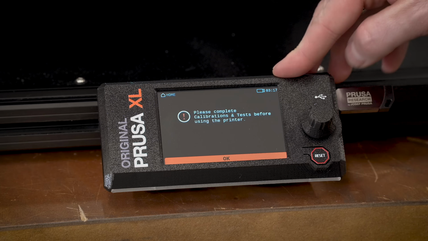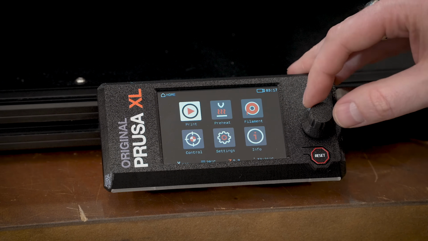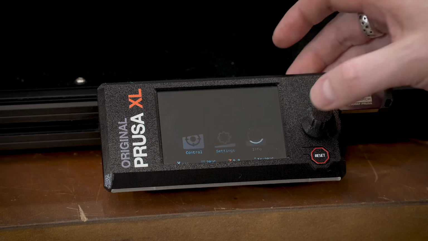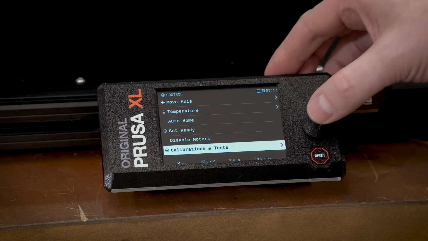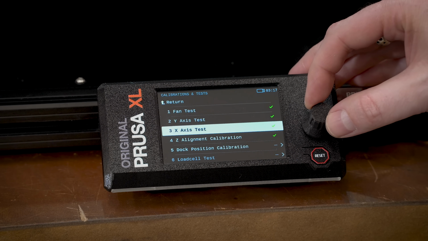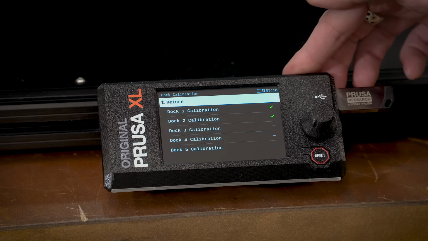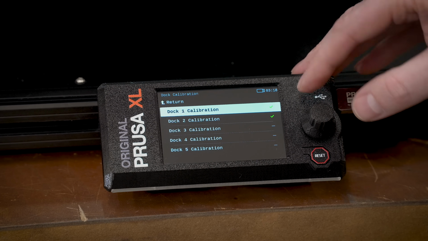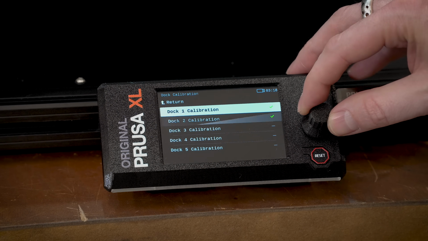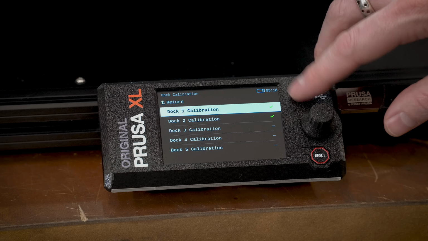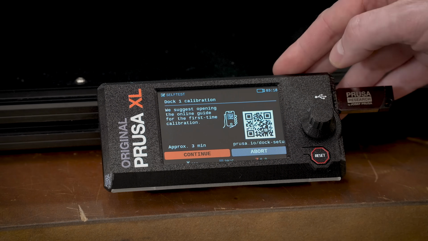Okay, so it says please calibrate. Now, it was supposed to go directly to the menu, but we can go into control and calibration down here. All that's good. And then we can start doing the dock positioning calibration. I'm going to redo all the calibrations, though, because we did fiddle with these. So yeah, let's go ahead and do that.